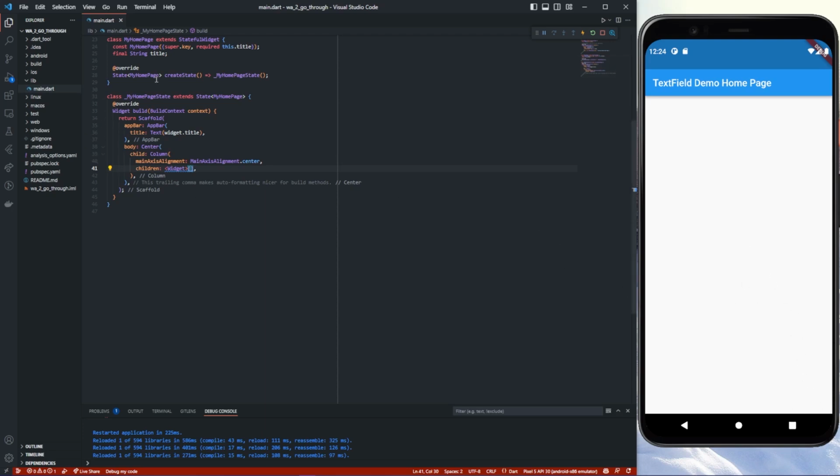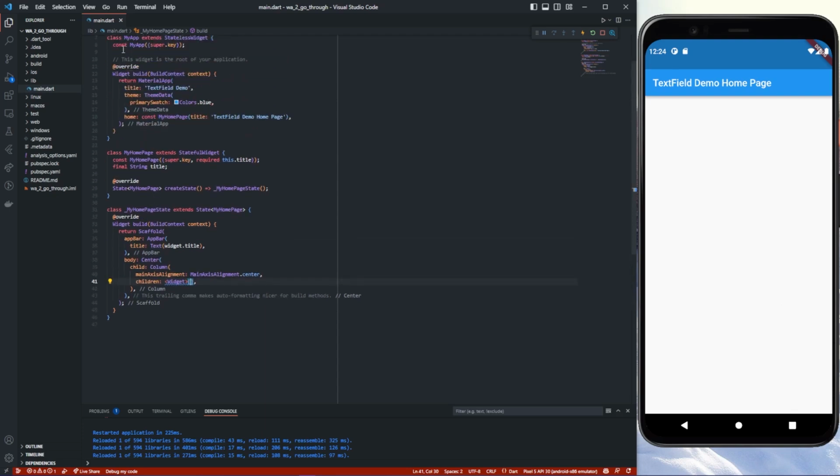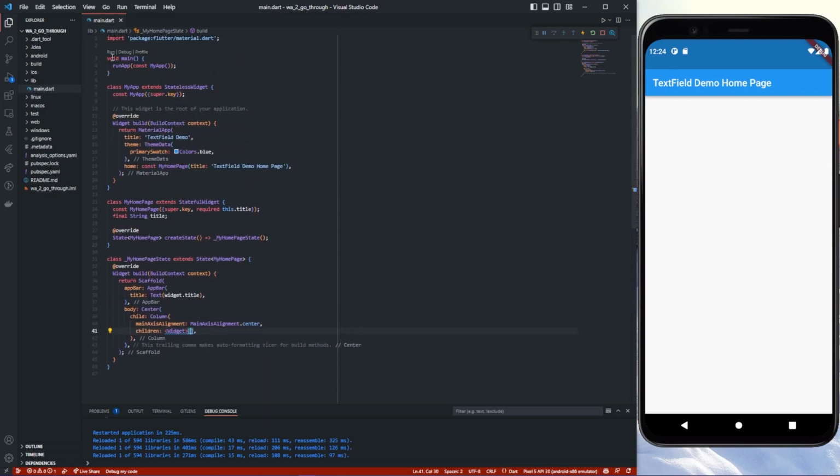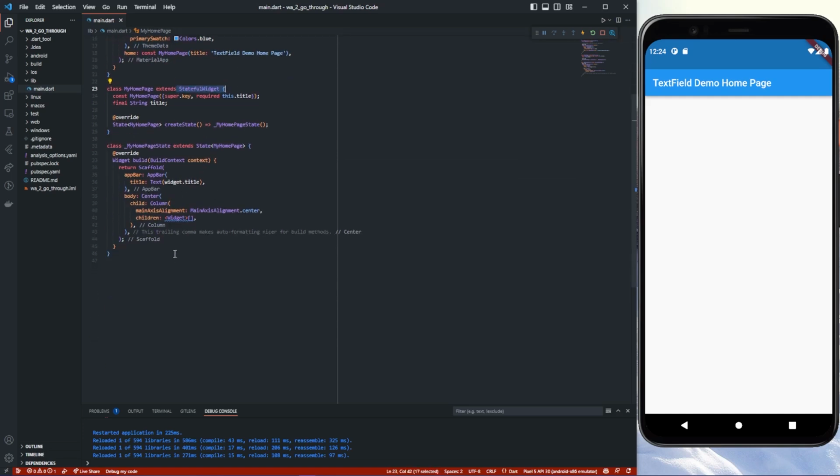So I've already set this up since we went over the instructional video on how to create a stateless widget and extend that through a stateful widget to create a home page. And I just have a scaffold widget with a body of a column in the center. And inside the column, we're going to get into the overall structure for it.